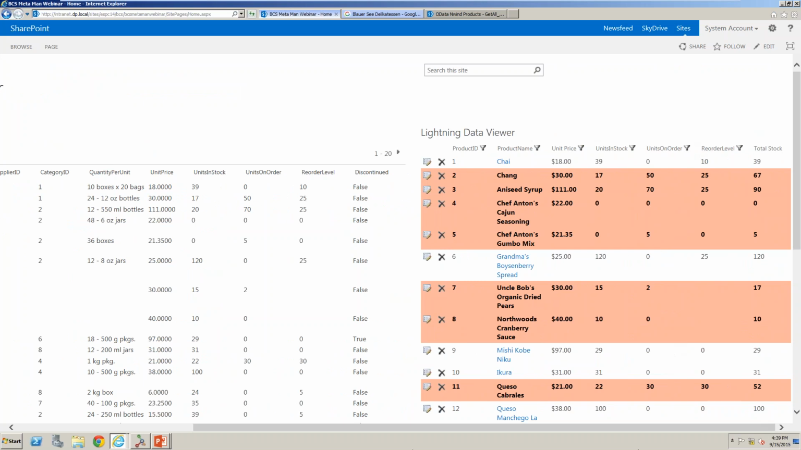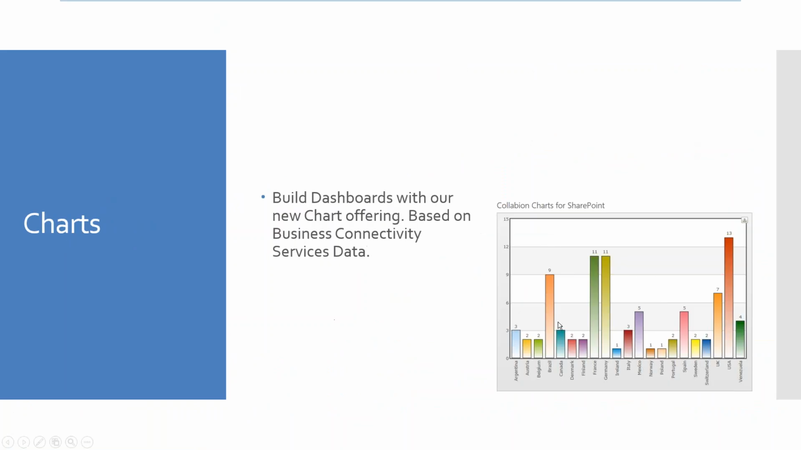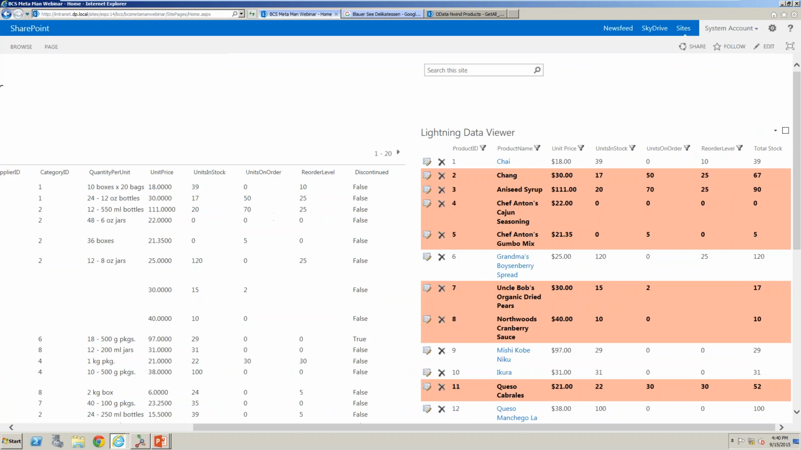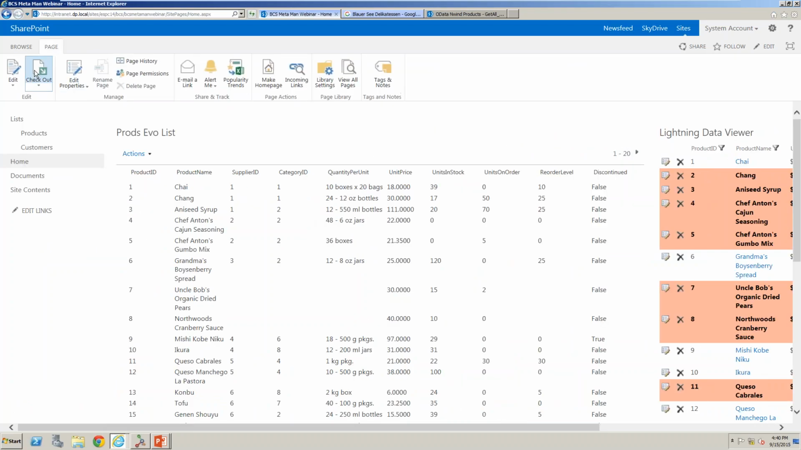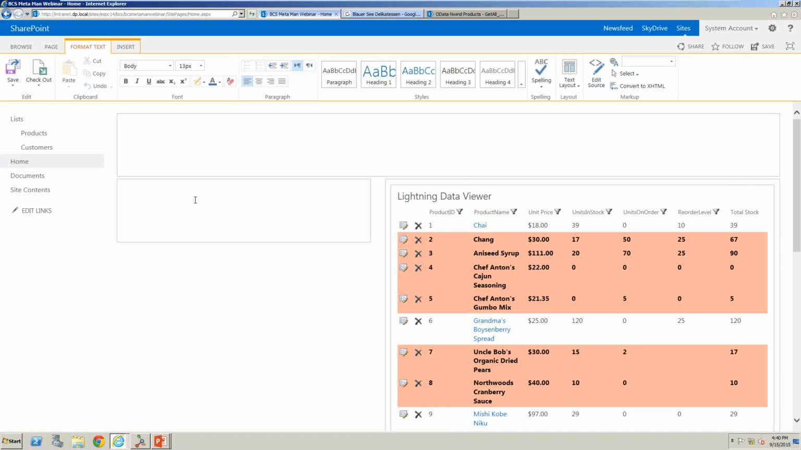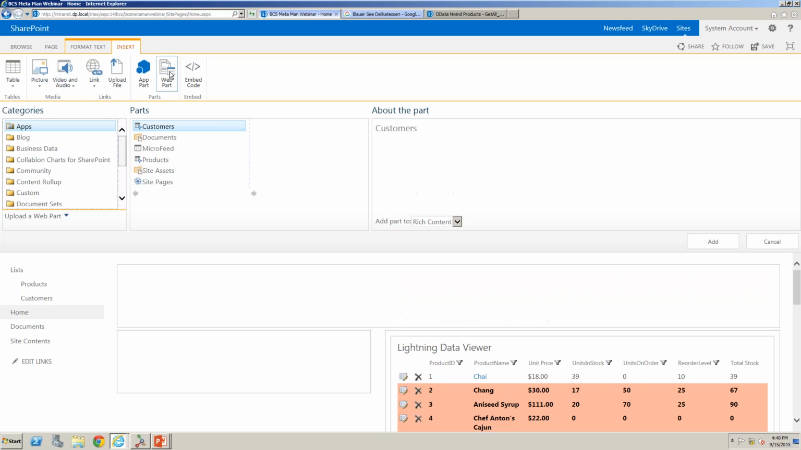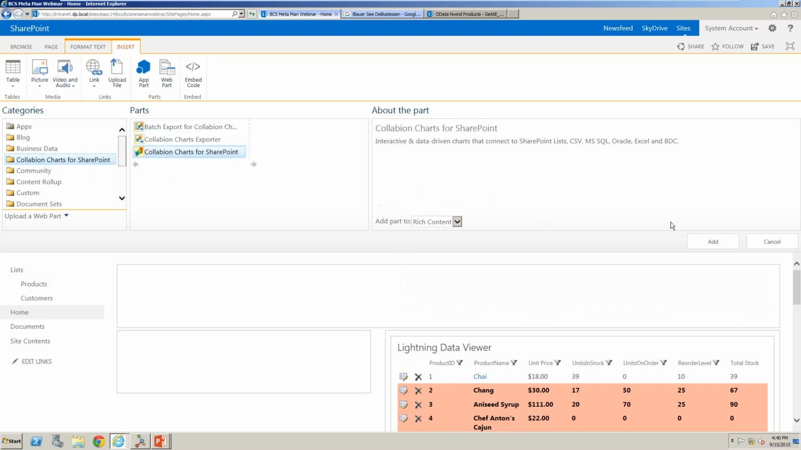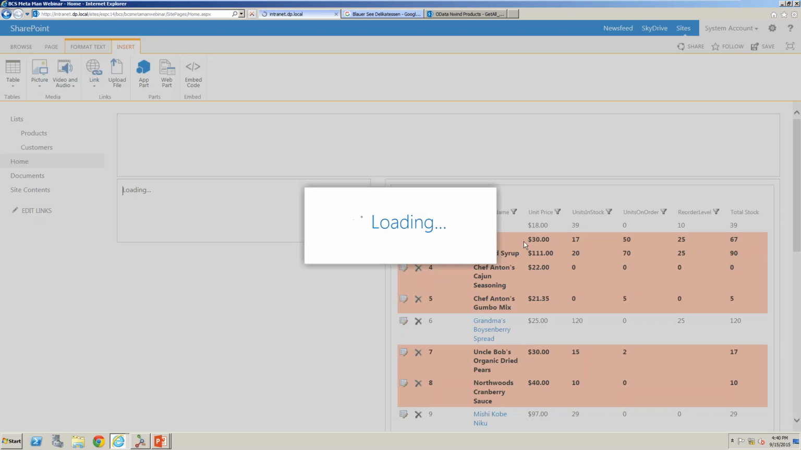Let's again just flick to the last product that we're going to take a look at, and that's the chart web part. So the chart web part, just like the data viewer, can be based on data that is inside a SharePoint list, or it could be external data. It again could be data from Excel and so on. So what we'll do is just simply go through and add the web part onto the page. So this is the Calabrian chart web part.